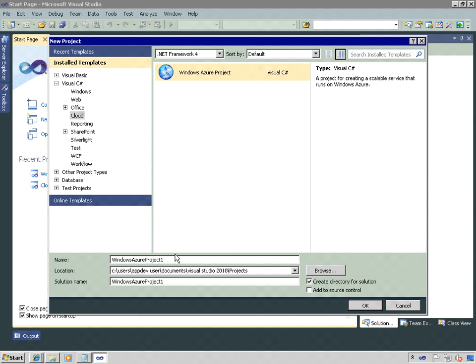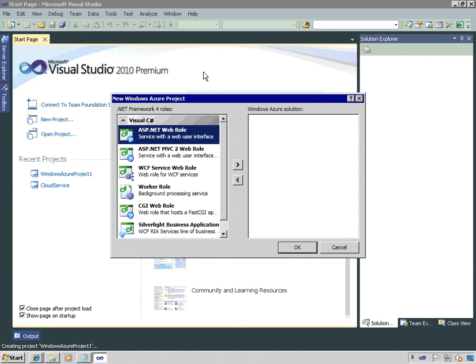Let's go ahead and keep the name of our Windows Azure project as Windows Azure Project 1 and double-click on our Windows Azure project template. This also brings up a new Windows Azure project dialog. And you'll notice in this dialog we can create several types of projects. We can create an ASP.NET web role, we can create a WCF service web role, and we can also create a worker role. For this example, we want to create an ASP.NET web role.